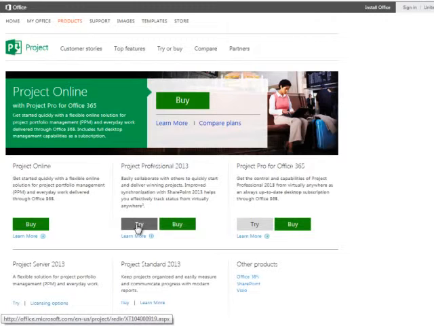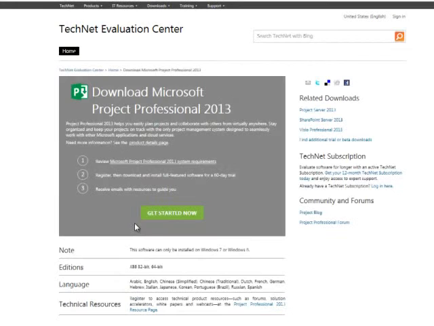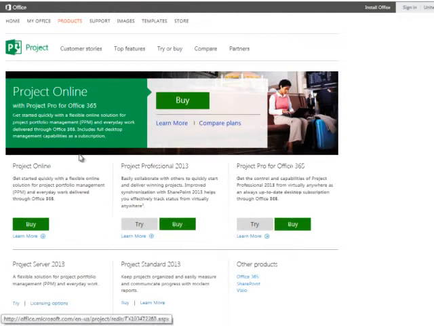If you don't have Project 2010 or 2013, you will want to download the Try Project Professional 2013 from this button here. It will give you the option to download the 60-day trial version. And by downloading the 60-day trial version, that will give you all the access to the software you need.